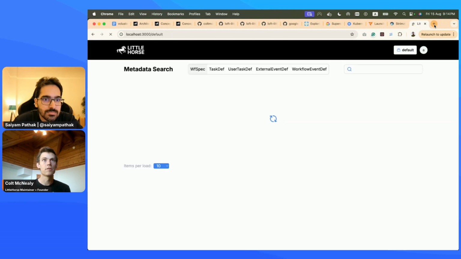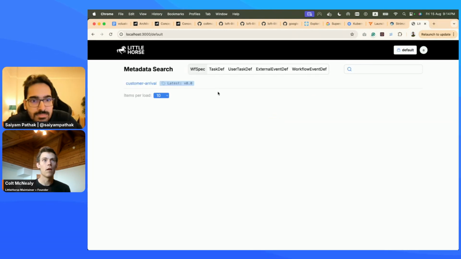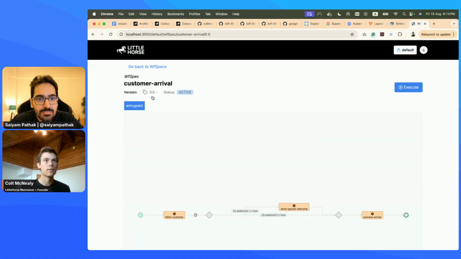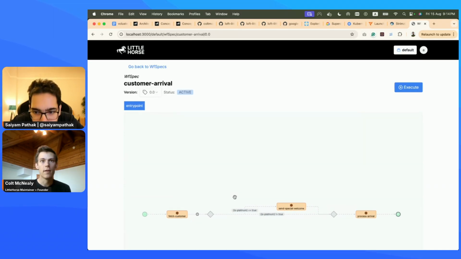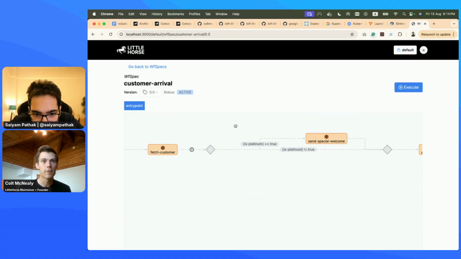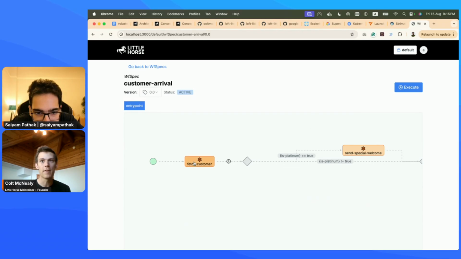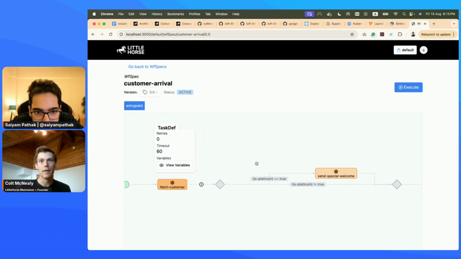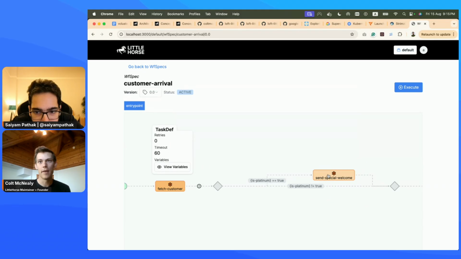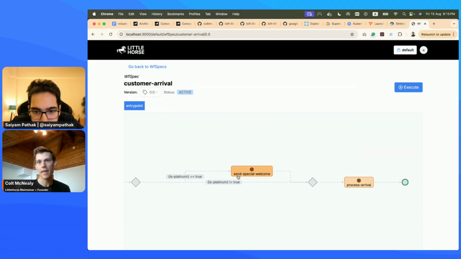We'll see if this works. Oh, and there's our workflow. So you click on that workflow. Click on customer arrival. Is it working? Oh, it looks like it's working. So we can see we first fetch the customer, and then if they're platinum, we send them a special welcome. And if they're not platinum, then we don't send them a special welcome. And then afterwards, we process the arrival.